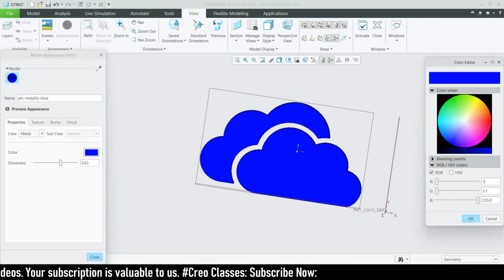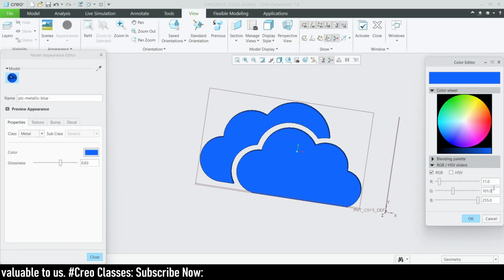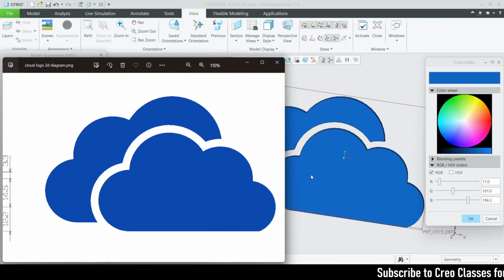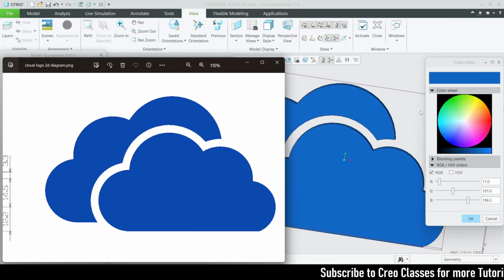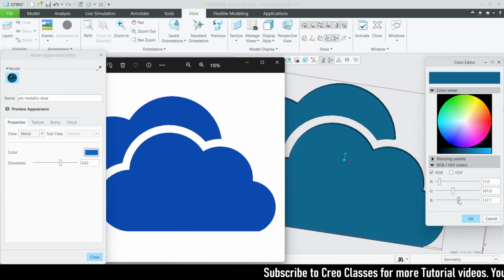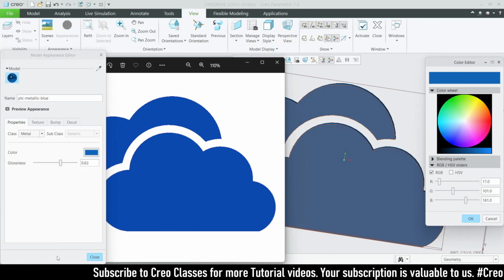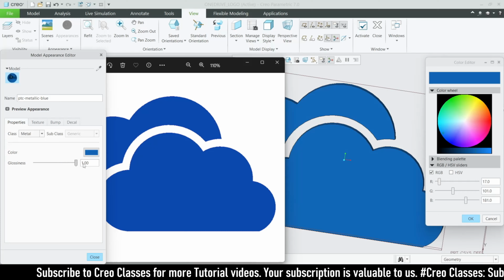Okay, so this will be 17, and G will be 101, and B will be 235. Either if we need this, we can increase this. We have to have this like this. Okay, I think this looks good, right? Okay, let's increase this closeness.